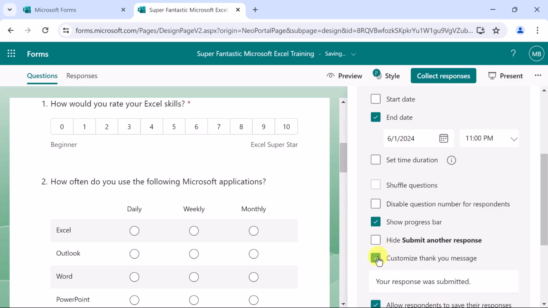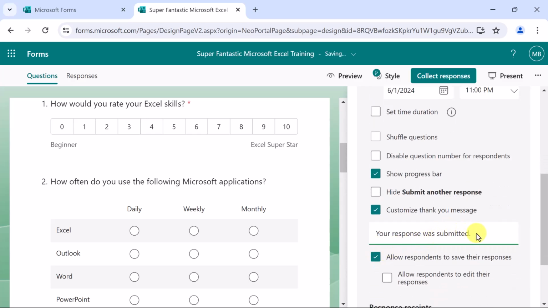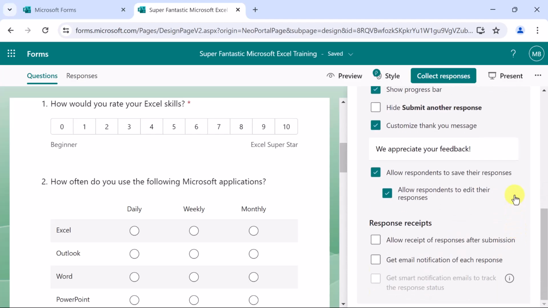And we'll customize the thank you because this is pretty generic, not very friendly. So add your own custom thank you message, if that makes sense. And here is that question I was asked about earlier. Allow respondents to edit their responses and then decide what level of notification I want as people are filling this out. So that's another option here.